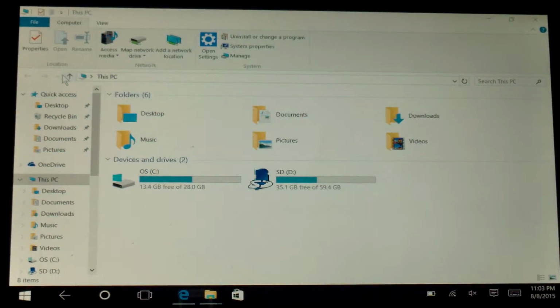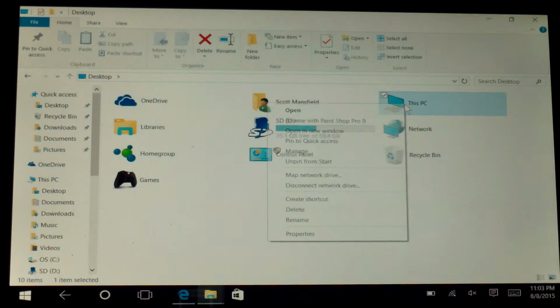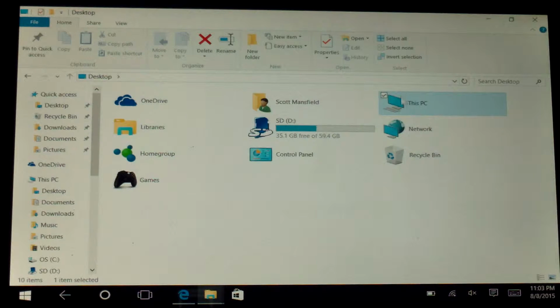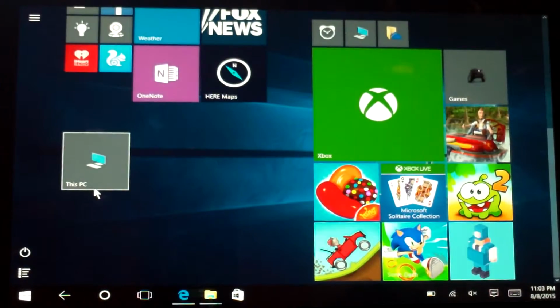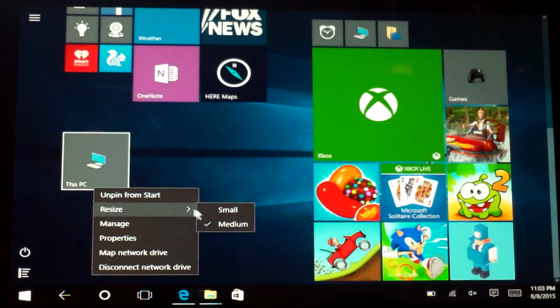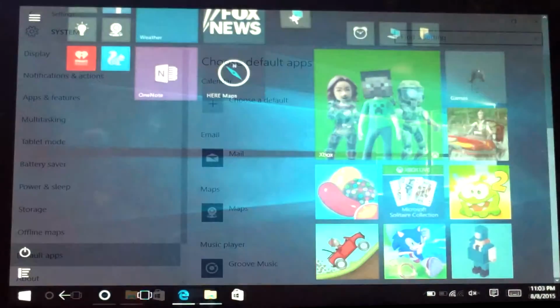So all you have to do is go up a folder, and on your desktop, if you right click this PC, you can pin and unpin it from the start menu. And you can do this with pretty much everything. It's still very similar to Windows 8, but for those who are not familiar with Windows 8, that's how you can pin new items to your start menu. Right here, you can unpin from here, you can grab it and move it wherever you need it.